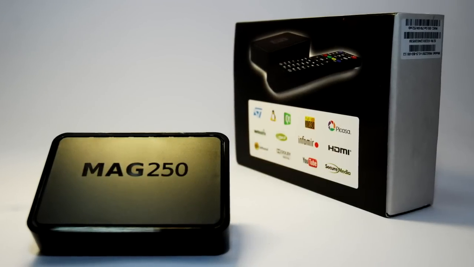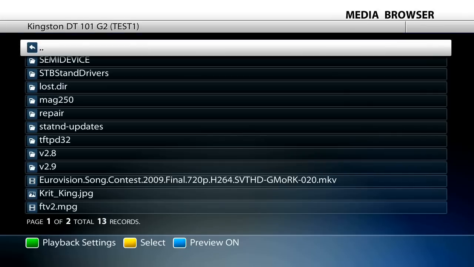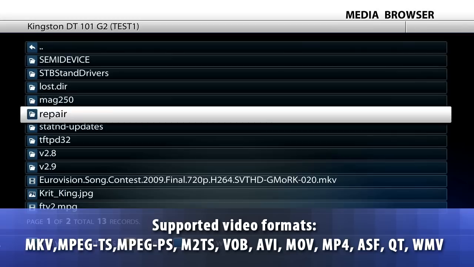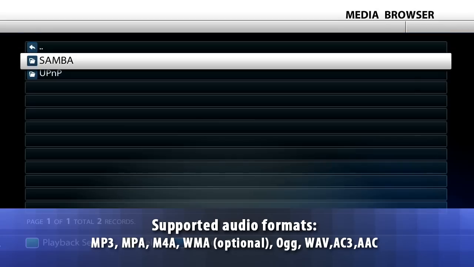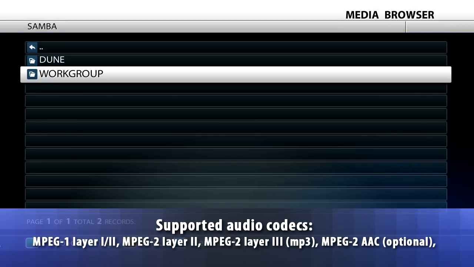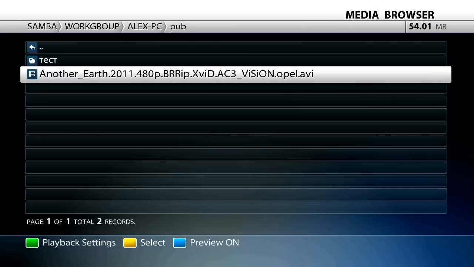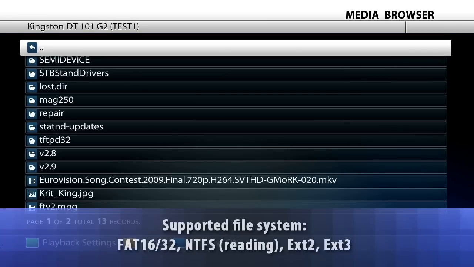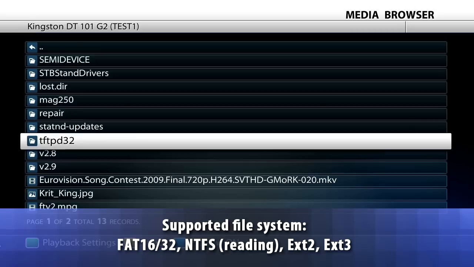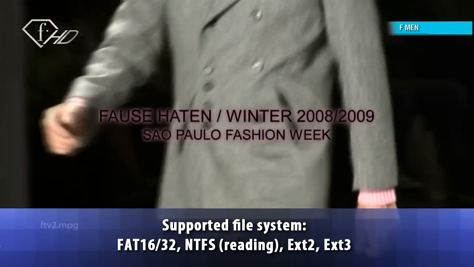Let's walk through MAG250's applications. The media browser plays video and audio files hosted on external USB drives or network locations. MAG250 supports many different media formats, including audio and video. The media browser gives you access to files on three locations. Samba: files located on computers connected to the local area network. UPnP: media libraries of compatible devices, like DLNA certified smartphones and tablets. External USB drives, if present. The drive must be formatted in one of the following file systems: FAT16/32, NTFS, read-only access, ext2 or ext3.